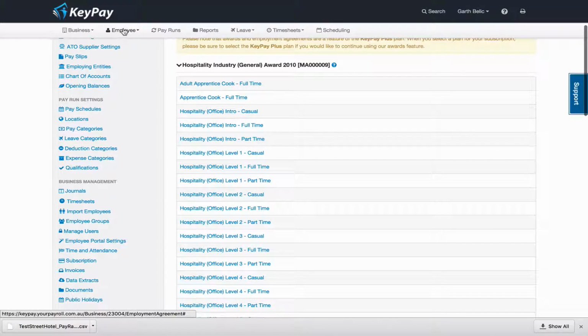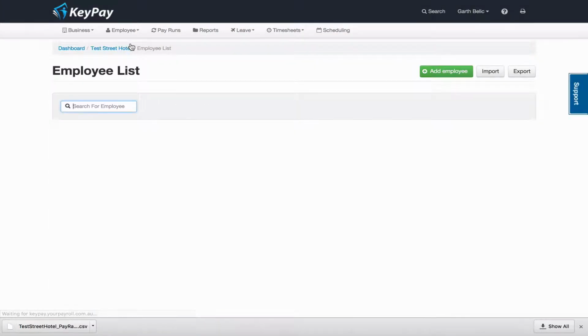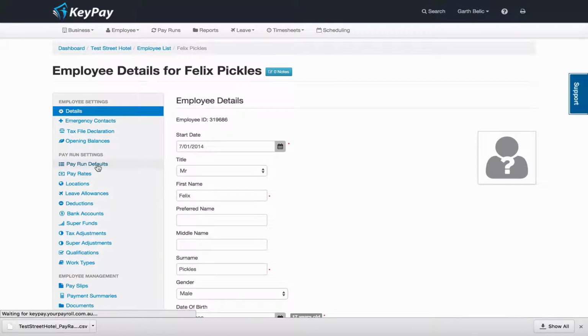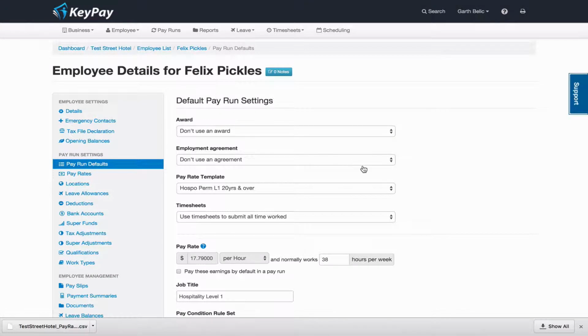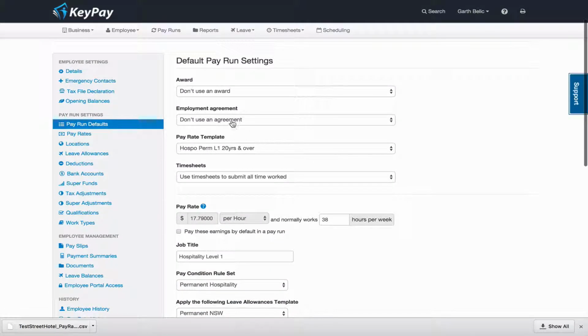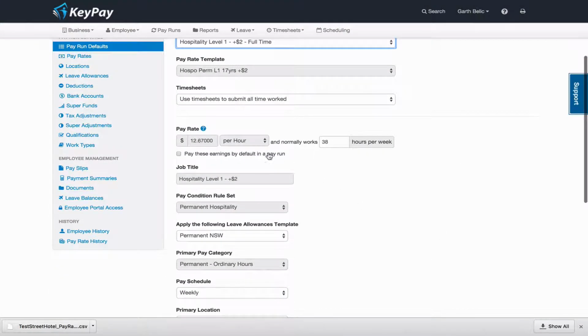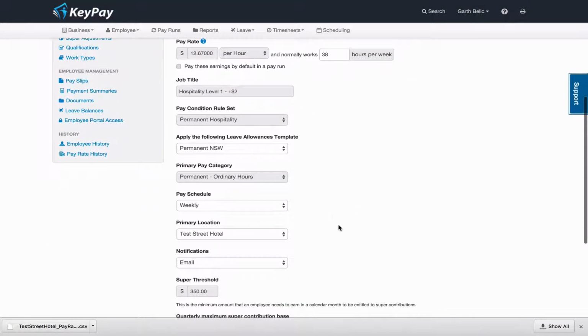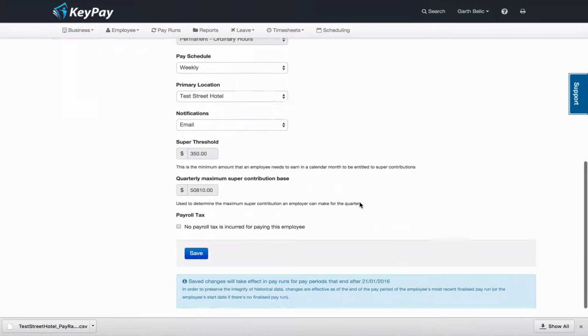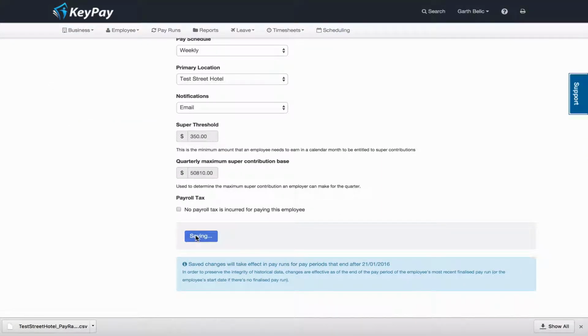Let's go to our employee now and go to pay run defaults. And this time we want to choose our custom agreement of hospitality level 1 +$2 full time. There's a new $12 rate instead of the old $10 rate, and all the other details are preserved. Click Save once you're happy with that, and you can go through and complete that exercise for your entire workforce.